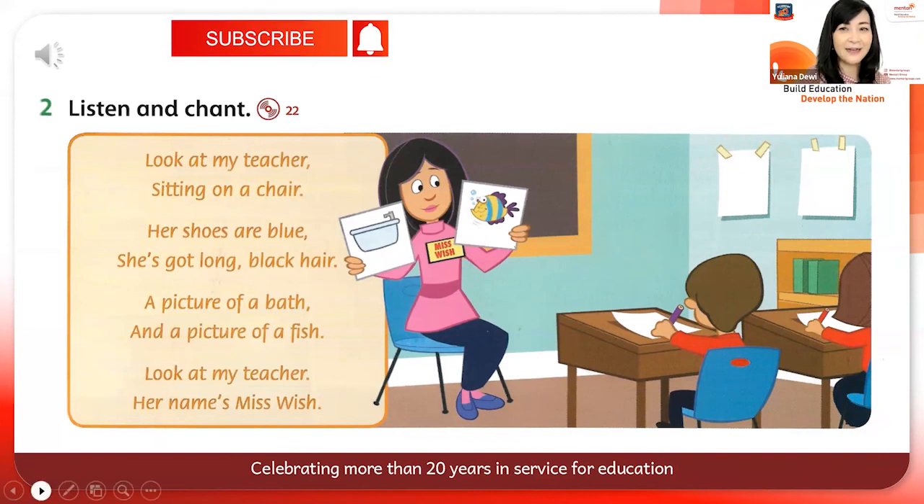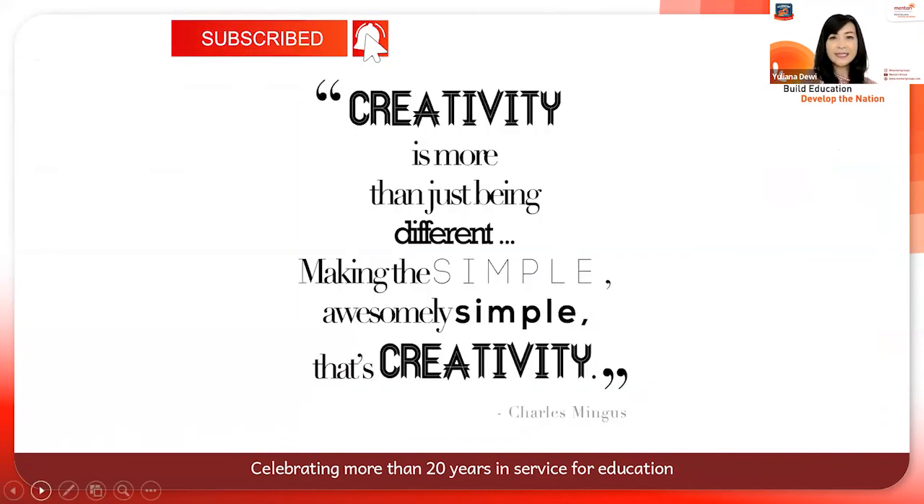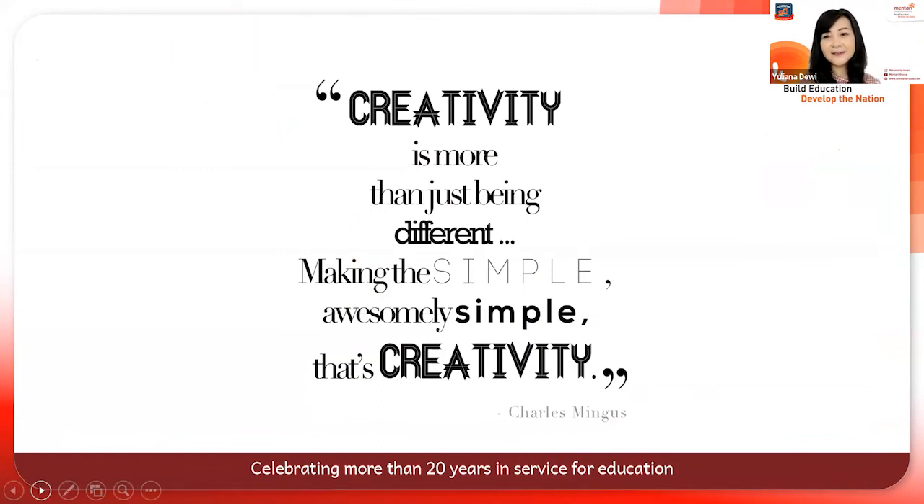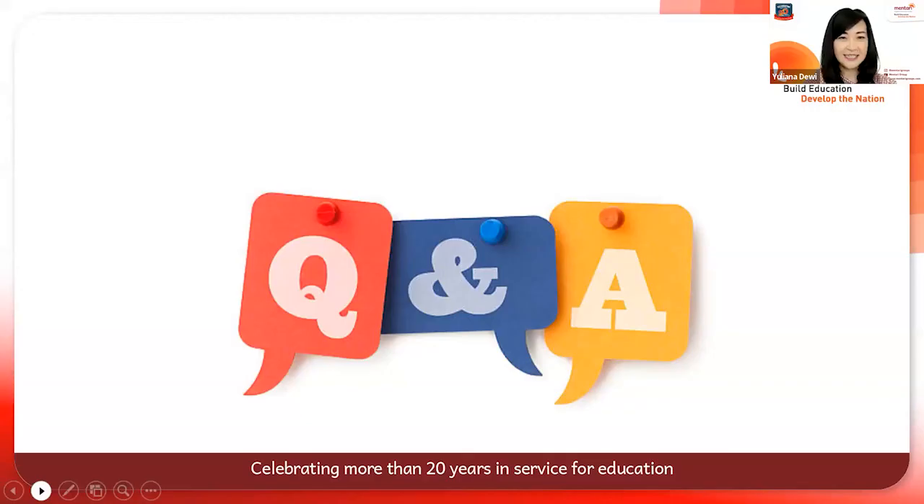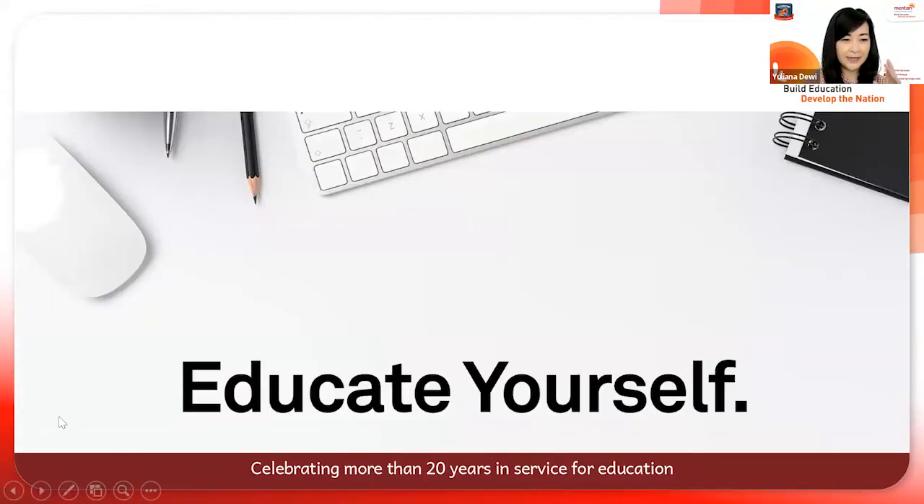Yay! Good job, everyone. Right. Okay. So now, you see, all of my activities are very receh, right? Very, very receh. So creativity is more than just being fun. It's making the simple awesomely simple. That's creativity. Okay. Right. Creativity is not only a one night achievement, right? So you need to learn more. You need to try it out over and over again.